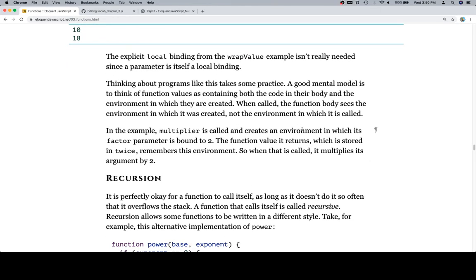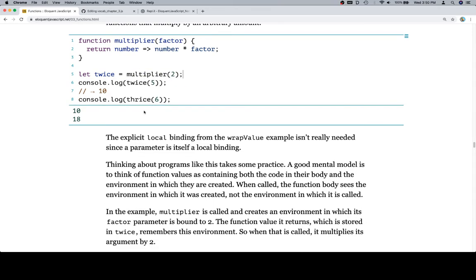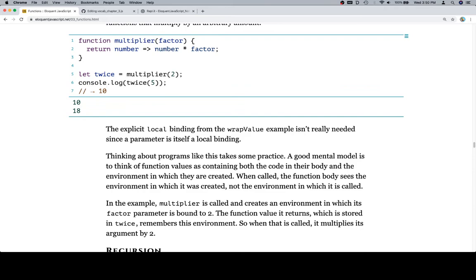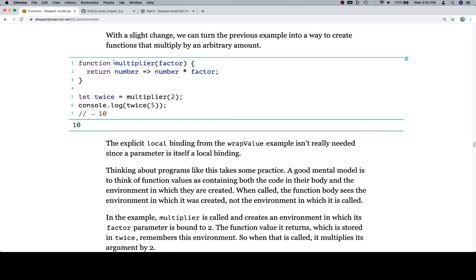In the example, multiplier is called and creates an environment in which its factor parameter is bound to 2, as we can see here. Well, let's get rid of the extra stuff just because the rest of the description is not going to feature the random thrice code that I wrote. So there we go. Factor parameter is bound to 2. The function value it returns, and we know that it returns a function value because of the way that it's written. The syntax is a function, and so when it gets returned, this function definition is the actual value that the function is returning. So when we think of twice, twice is a function.